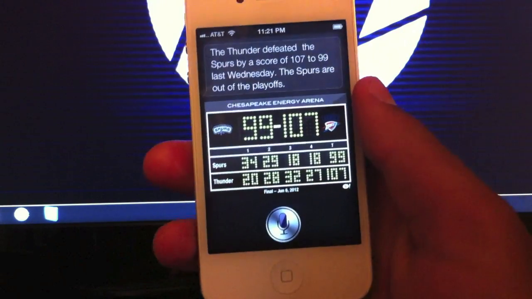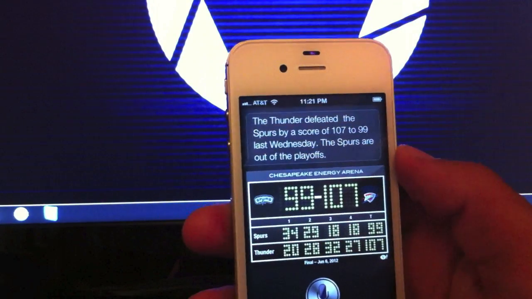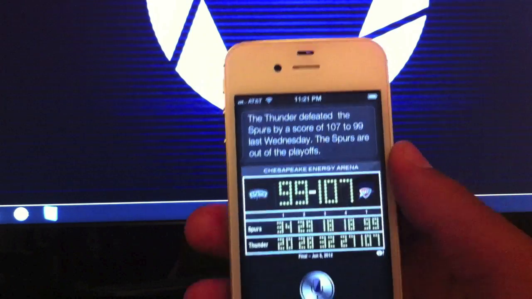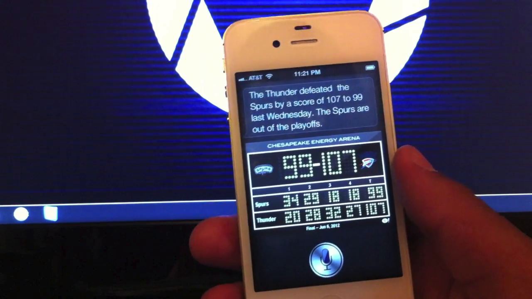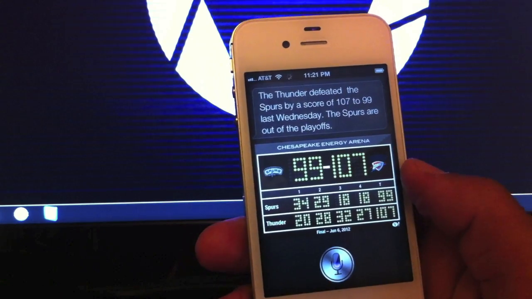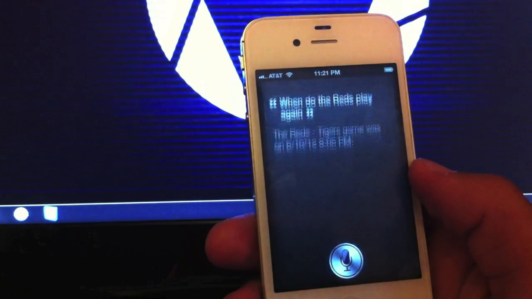Wow, that's actually really neat. As you can see, I asked it the score of the Oklahoma City Thunder game, and it told me the Thunder defeated the Spurs by a score of 107-99 last Wednesday, and the Spurs are out of the playoffs. That's exactly what happened. Let me try one more thing. When do the Reds play again? Of course, I'm talking about the Cincinnati Reds.